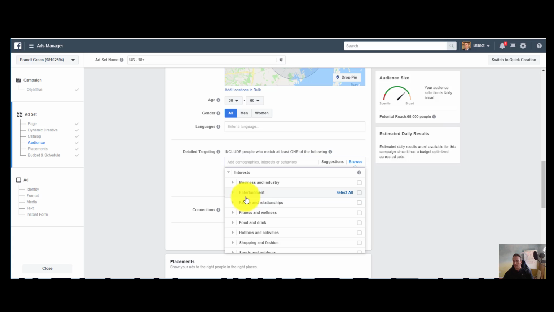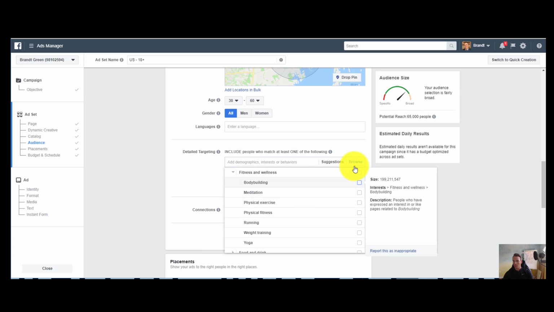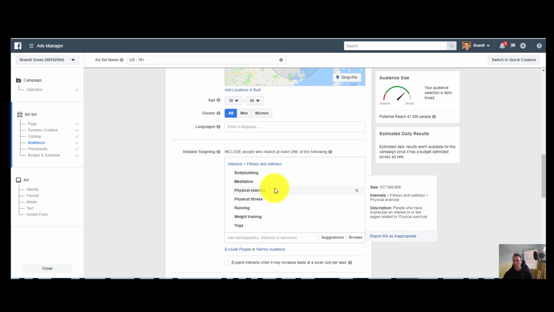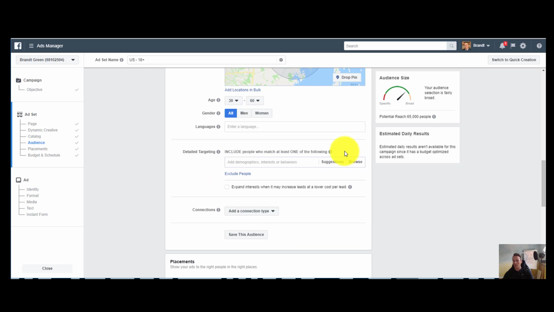So you have interest here, fitness and wellness, and you can select the whole category, or you can select individual sections of that category. So you can see if I select that category, the number is going to go from 65,000 down to 41,000, right? So that gives me a nice big list of people that are interested in these things, right? Depending on your practice style or practice model.